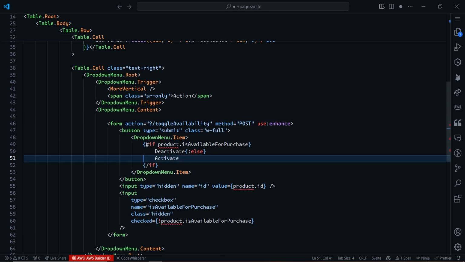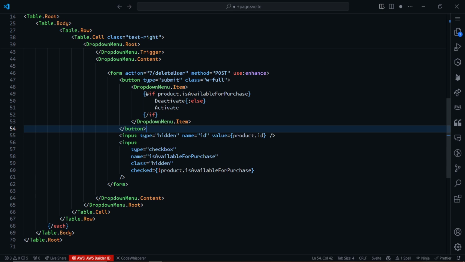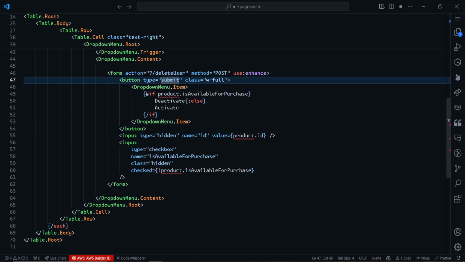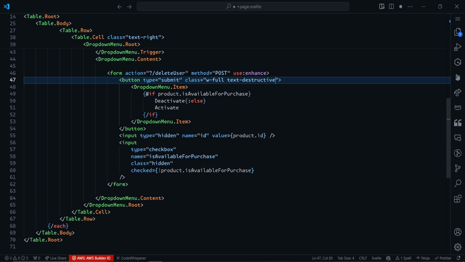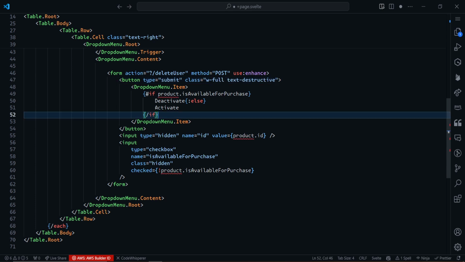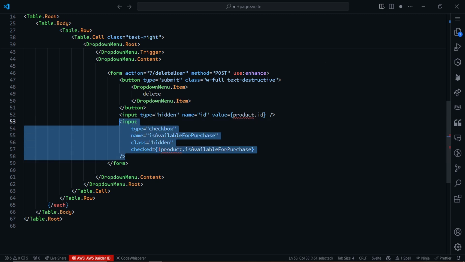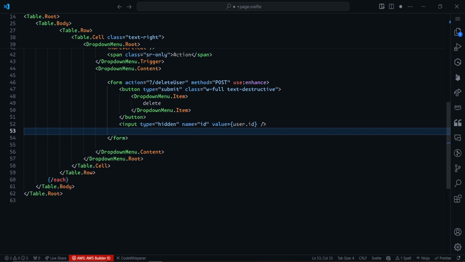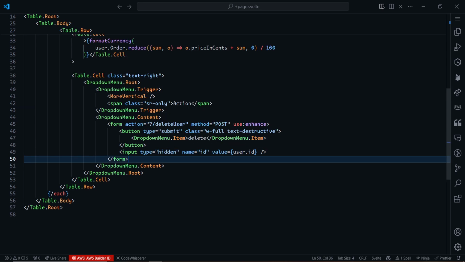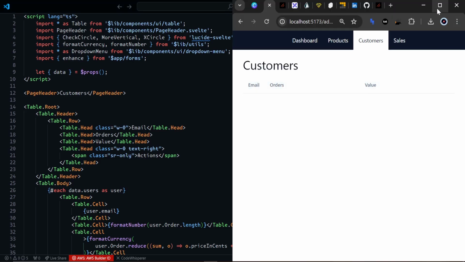And for the form, I'll just change the action to delete user, and the button would be of class width full, yes, and variant destructive, and the text will just say delete, and we'll only send one input, and the input will be sending the user's ID. And yeah, that should work. So I would save this, and what you should see right here will be an empty list because we don't have any user.